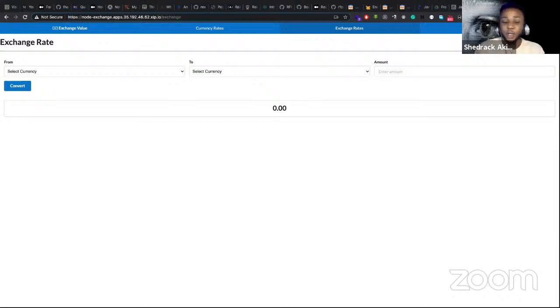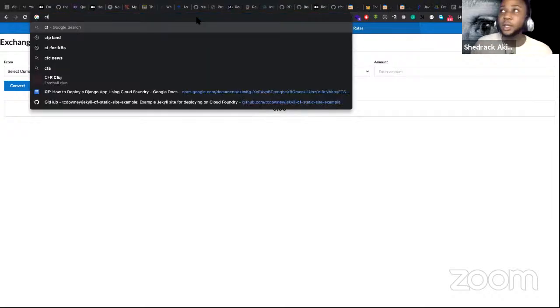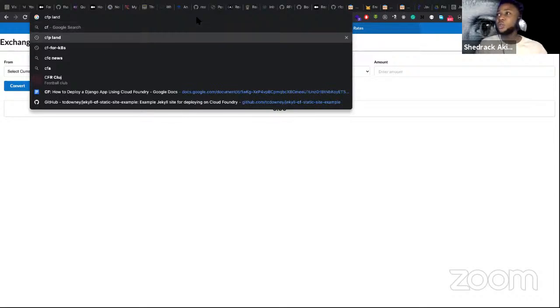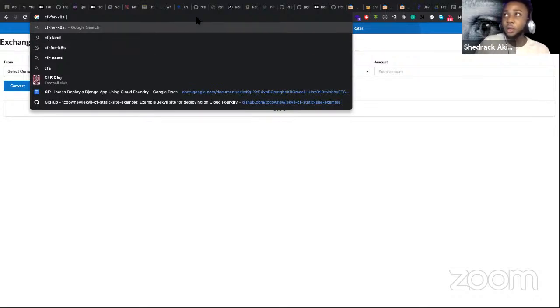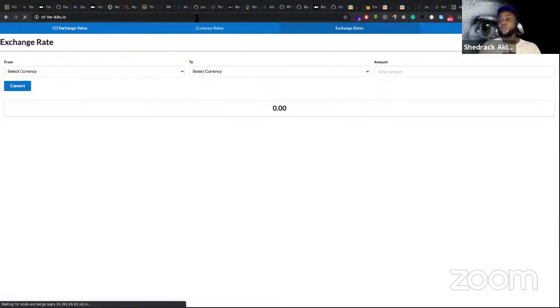It's still in version 1 and basically still a work in progress, but it's currently available for every person that wants to try it out. All you have to do is go to cf4k.io, and from there you can see more information about CF4K.